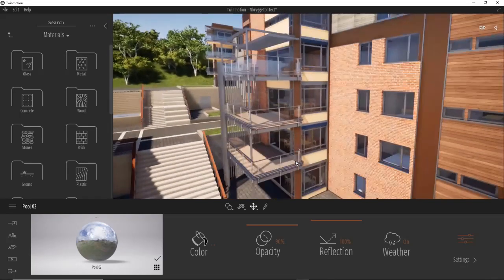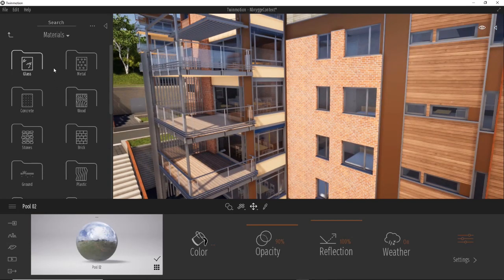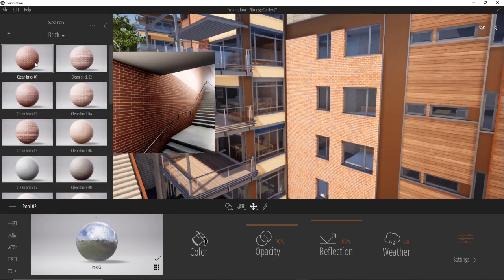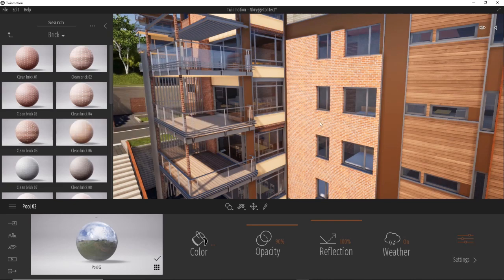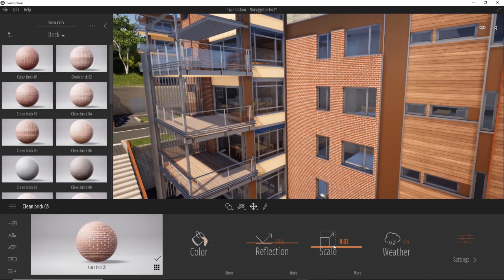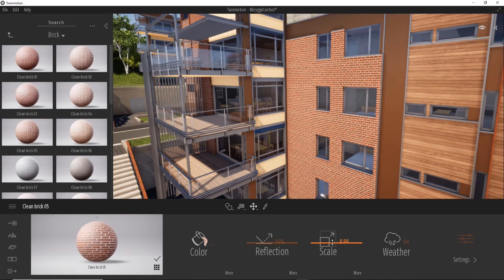What I do want to do is actually change this brick material here a little bit as well. Yeah, we can see it's a bit of a low-res brick that we have on there. I'm going to go into our brick folder. We have some clean brick. Let's go to clean brick. This looks pretty good. Clean brick 05. I'm going to scale it up just a little bit here as well. That looks pretty good, even the way it's wrapping around in the window framing there.